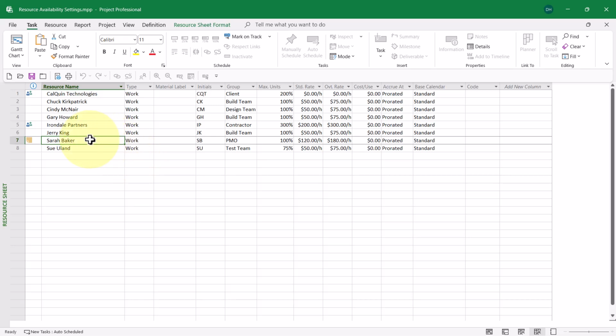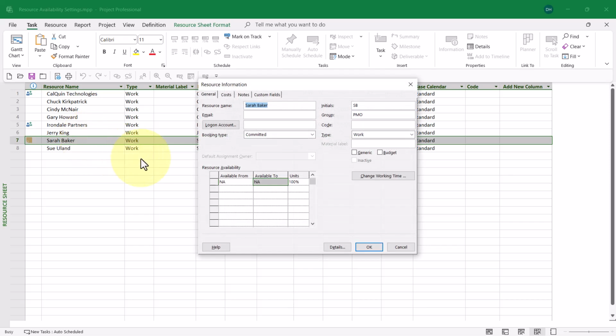The first thing I need to do is double-click the name Sarah Baker to display the resource information dialog for Sarah Baker. In the bottom half of the general page, there's a section called Resource Availability. Notice that her availability is currently listed as available from NA, available to NA, 100%. That means all the time she's available to work full-time.